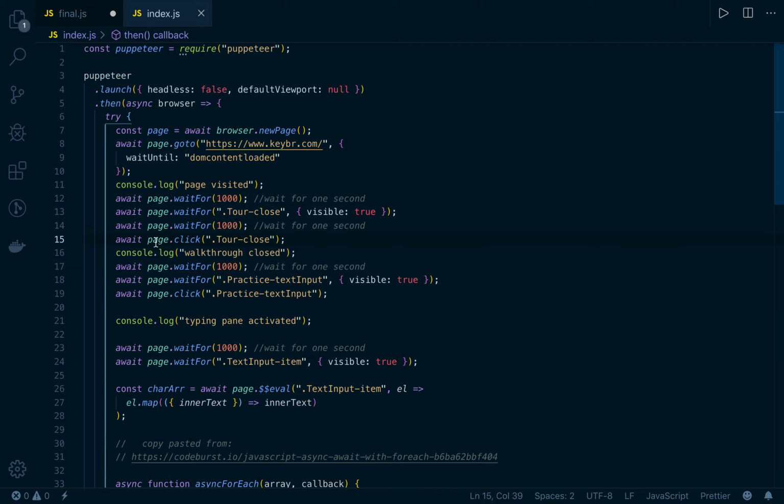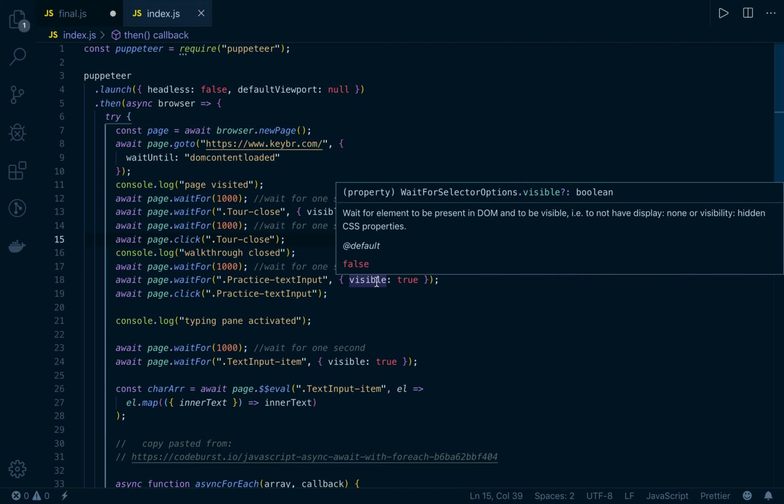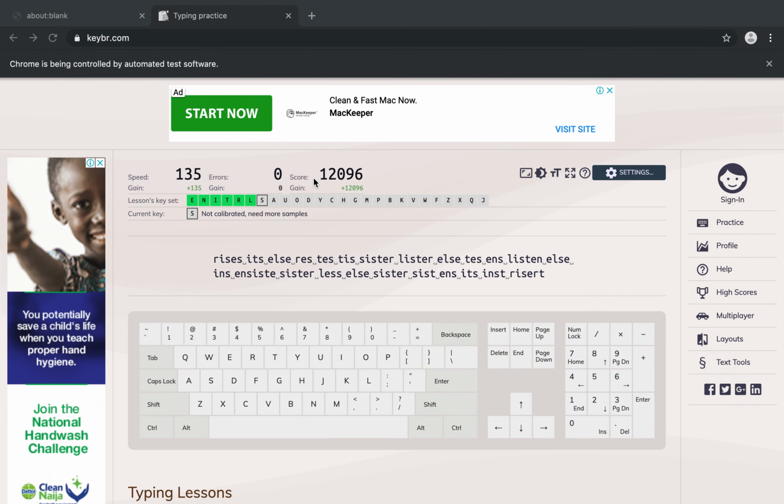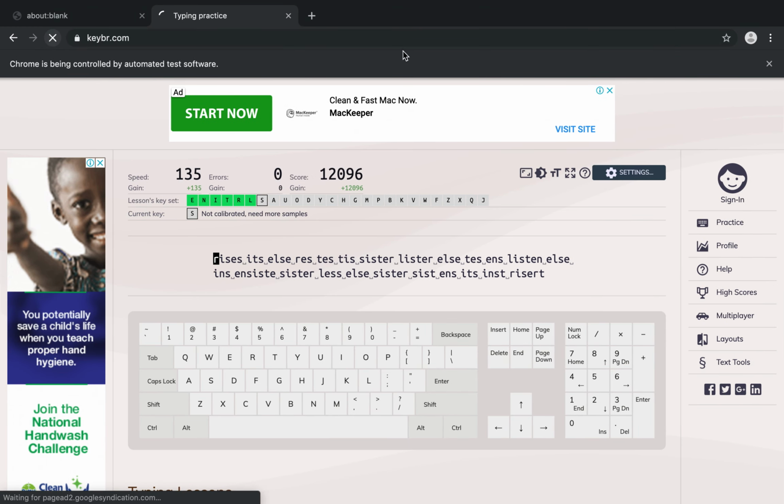So click it, page.click. When you want to click things with Puppeteer, it's on that page object that's returned when you call browser.newPage. Wait for some time, then wait for the practice text input class to show. Click that as well to activate it. And I'm gonna show how this works by refreshing this page, for instance.